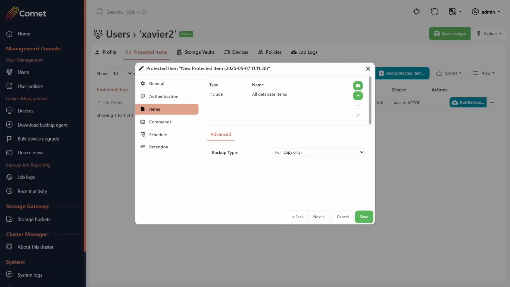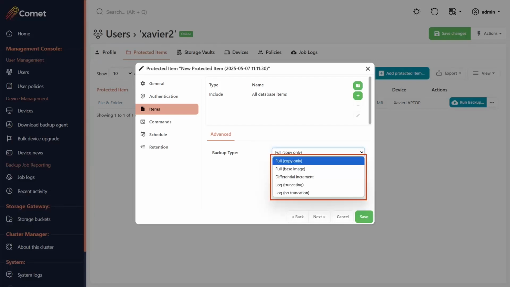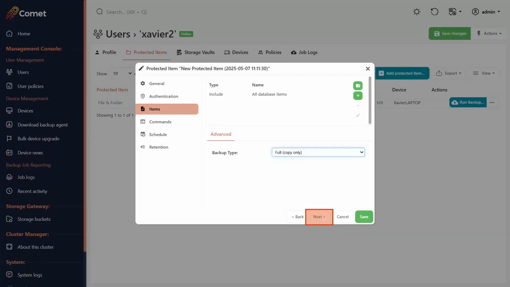Comet's default selected option is to use full copy-only backup type as it exports the full database from MS SQL Server. Comet then deduplicates it efficiently to optimize the uploaded data. We will use this backup type in this video. There are 5 backup types you can choose from. Check out our documentation link below for more details on these backup types. Click on Next to continue.